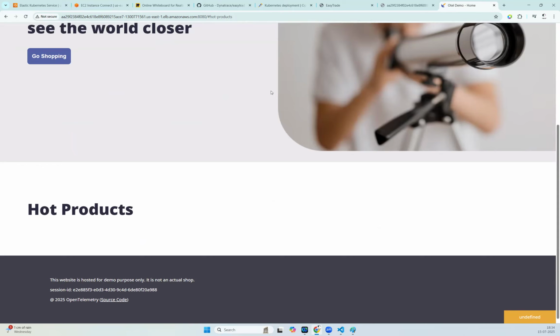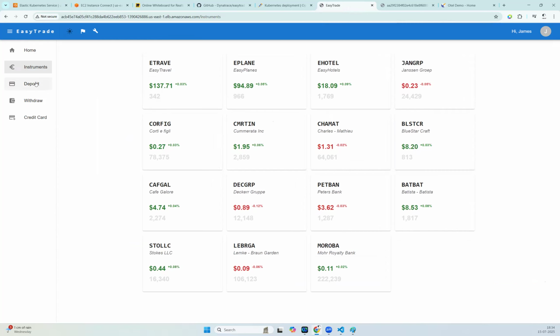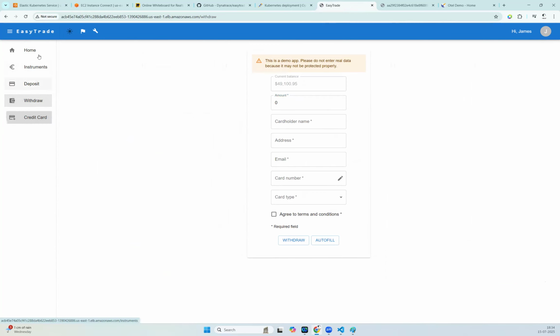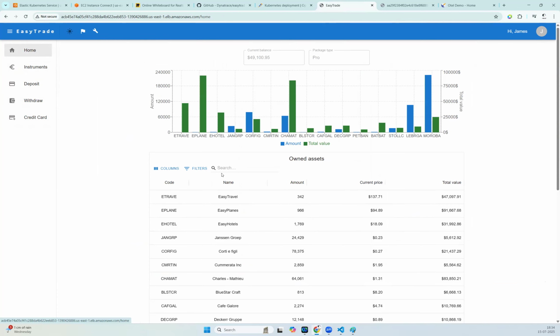Okay, so this is the way you can deploy your hotel application and EasyTrade application. So EasyTrade applications are running successfully. You see this, but this is having issue. Okay, so that's it for this lecture.